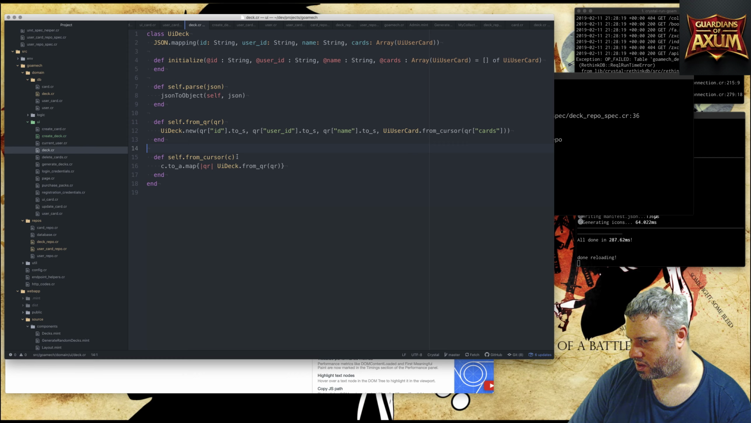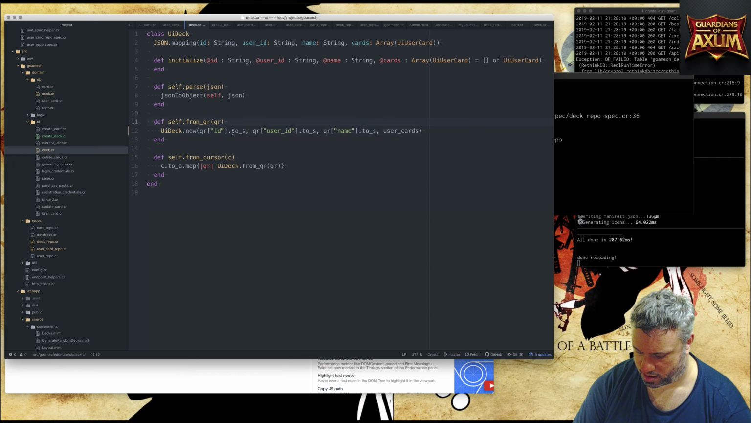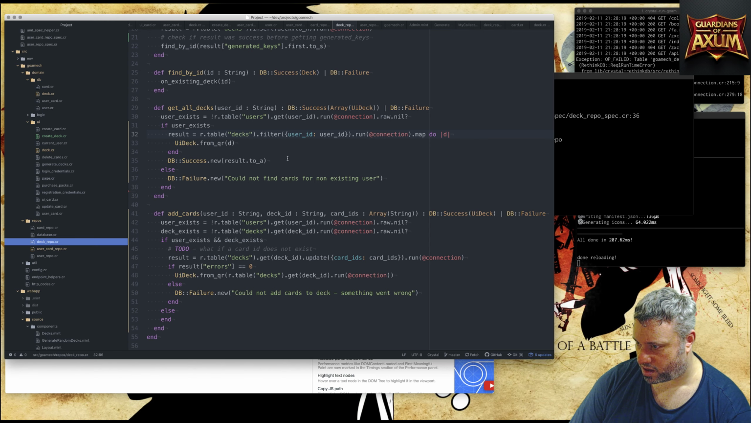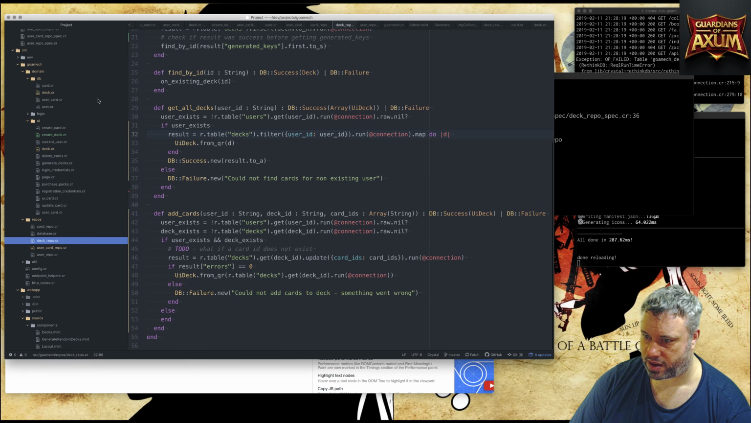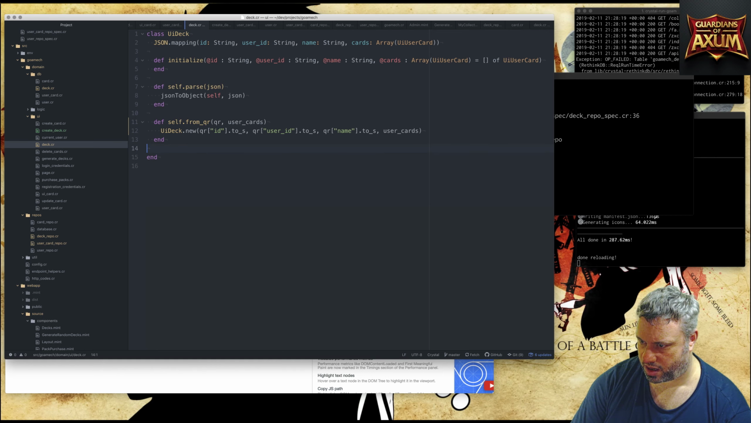So what's a good way to do that? I mean, this is never going to work if you have to pass in the cards here, and I don't really want to do any repo stuff here, so I'm gonna have to pass them in really. So maybe I just pass in the cursor of QR cards. I think I have to really. Pass these in here. So am I using from cursor anywhere for UI deck? I think probably not. Yeah, I'm not. Okay, fine. So probably get rid of that.